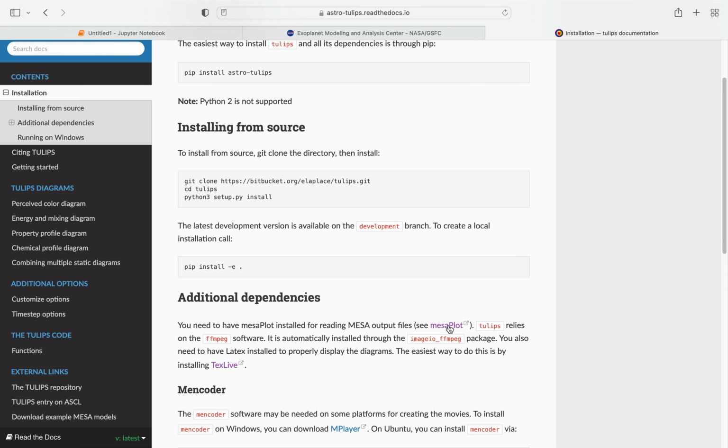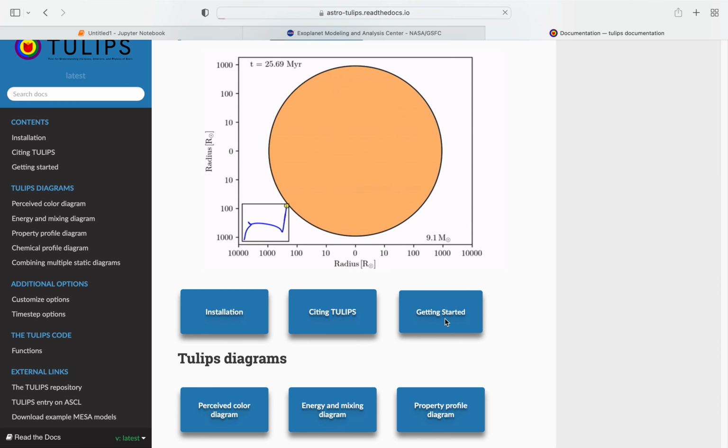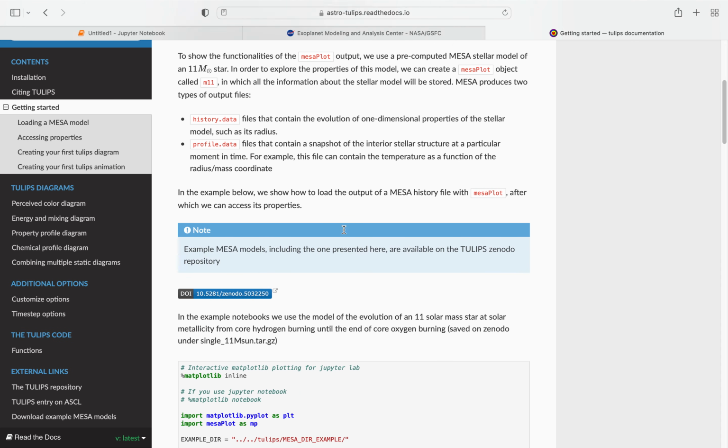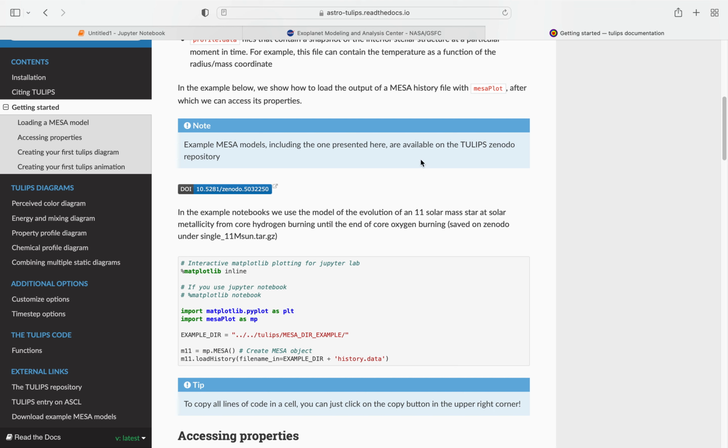In addition, we will also need MESA plot and TextLive for the animations we will attempt to create in the notebook. Now if we go back, you can go to Getting Started and it will run you through a simple tutorial. I took the liberty to put that tutorial over here in this Jupyter notebook and we will run through this together. I've already pip installed this and I already have TextLive and MESAplot ready to go. You will also need to download this file, single_11msun/logs, and you can find it in Zenodo in this documentation.